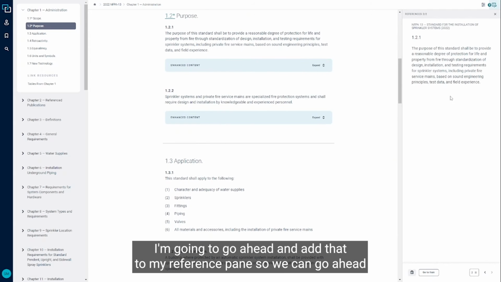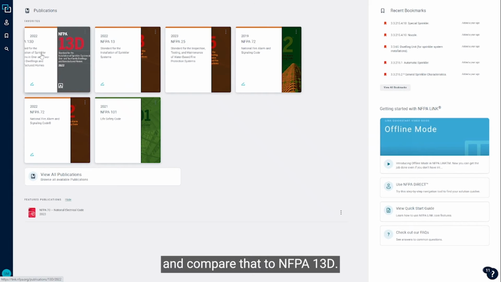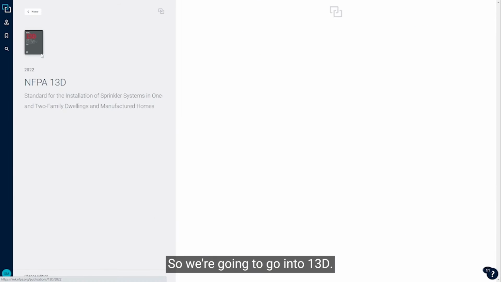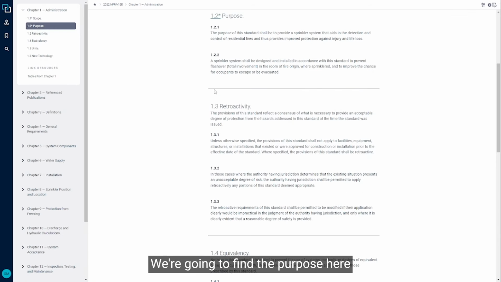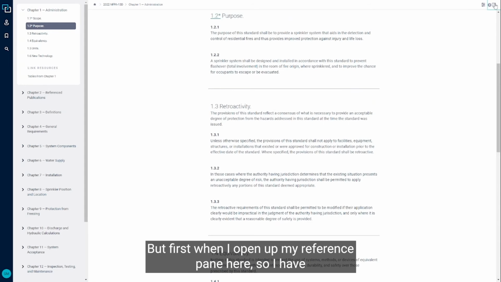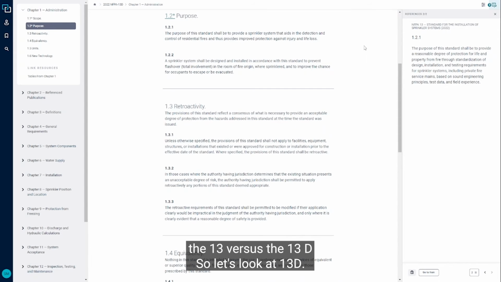I'm gonna go ahead and add that to my reference pane so we can go ahead and compare that to NFPA 13D. So we're gonna go into 13D, we're gonna find the purpose here, and we're gonna read the purpose, but first I'm gonna open up my reference pane here so I have the 13 versus the 13D. So let's look at 13D.